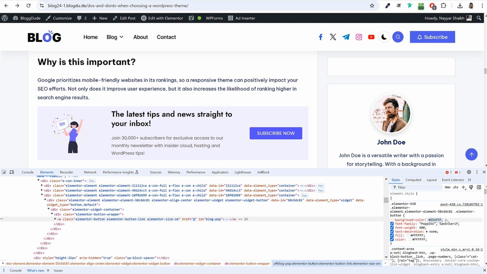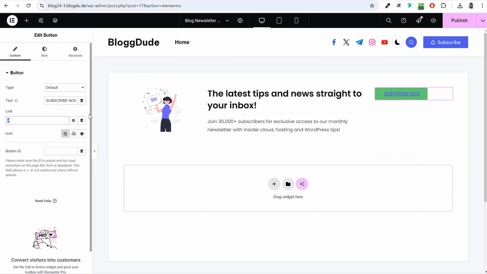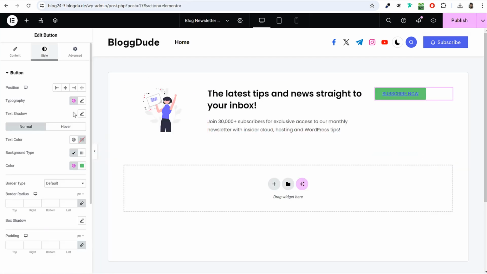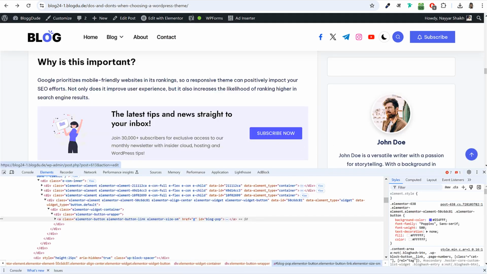554FFF. You can copy this from here, come back to your website, go to style, and instead of this green color, replace it with this color. Okay. Then the color of the text is white.